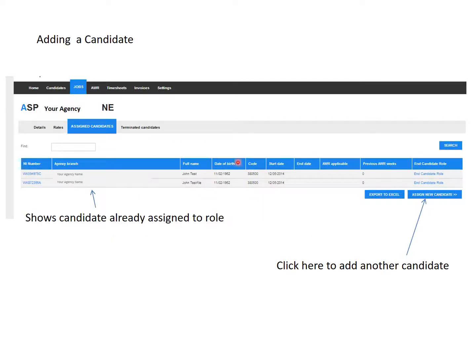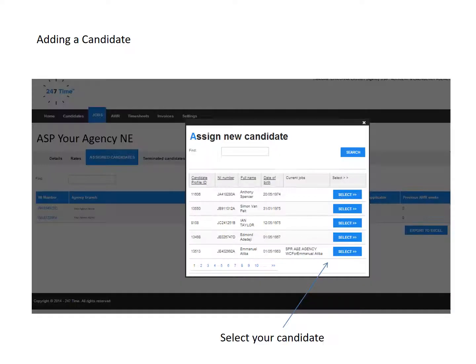And we can see here we've got 2 candidates already working in that department from your agency. So you can have 1 person working there or 100, it doesn't really matter. There's that export to Excel again, and what we're going to do is assign a new candidate to the role. So what you do is click on assign new candidate, and up come your candidates, and you only see your candidates. You don't see any other agencies, obviously under data protection rules.